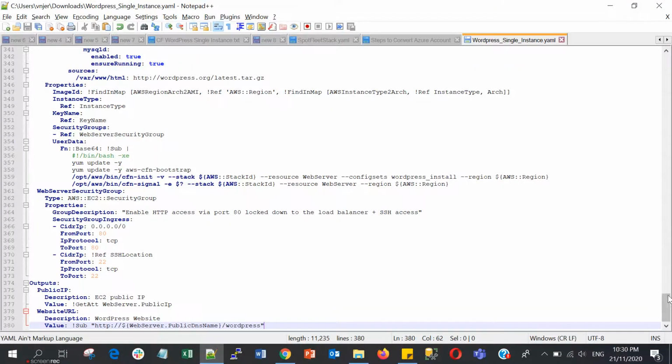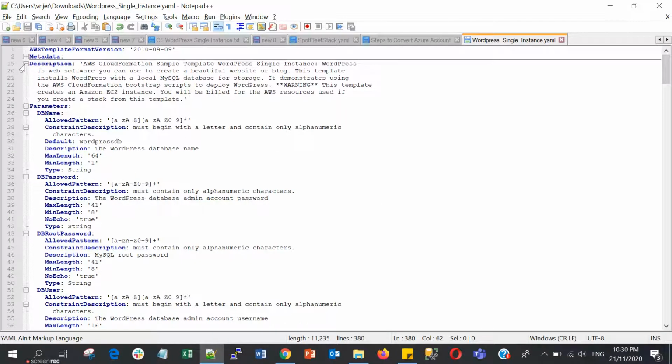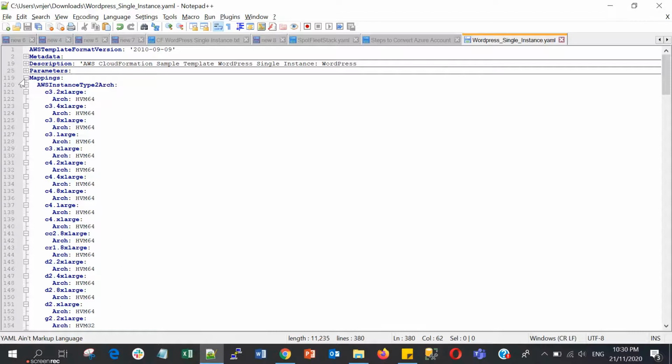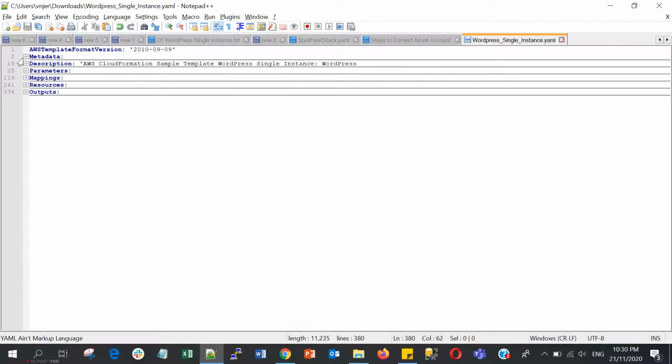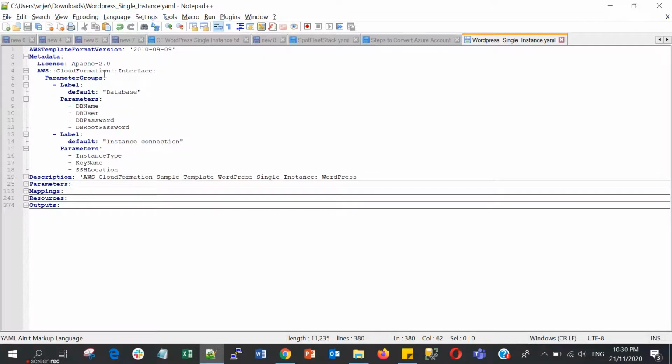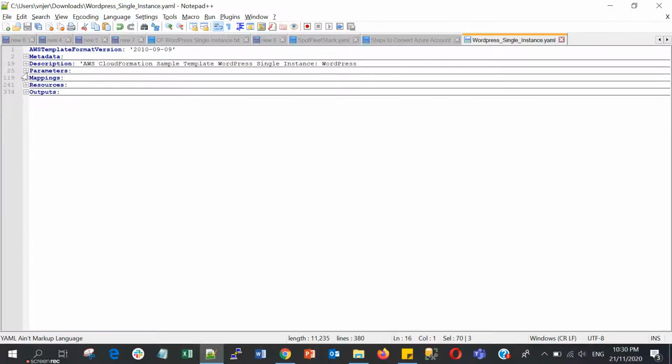I'll just explain what this script is about. If we group this script by section, it has a few main sections. The first one is the metadata. Metadata contains the parameter group. This CloudFormation interface parameter group is basically grouping the parameters under labels. So all these parameters are under the database label, and this one is under instance connection. This is the metadata. The description is just a description for this template.